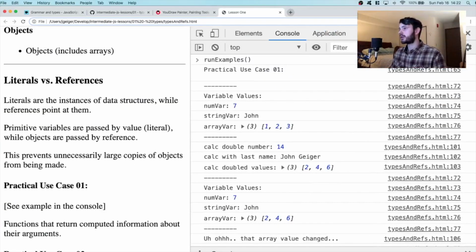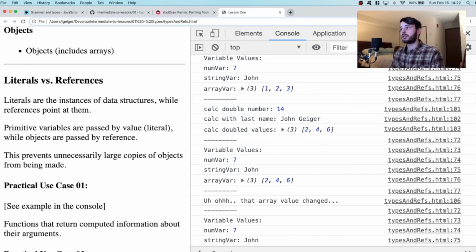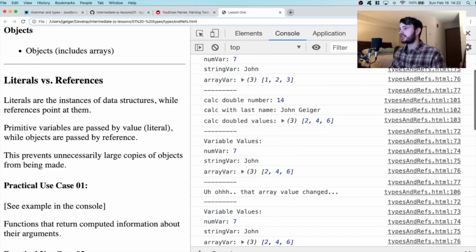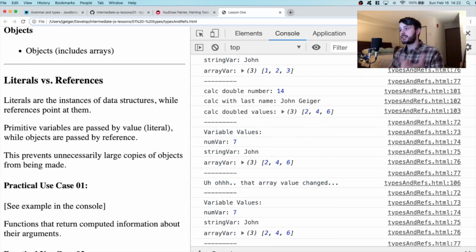Now, as you saw in the code, number variable 7, string variable John, array variable 1, 2, 3. When we calculate those values, everything does check out. Double 7, 14, we're adding Geiger to John, and we're calculating the double values, 2, 4, 6, which is double, obviously, 1, 2, 3. But the problem that we see here is that when we print out the values of those variables again, number variable is still 7, string variable is still John, which is correct, but array variable also was doubled, which is not what we wanted. All we wanted to do was calculate the doubled values in that array and not actually change the original array.